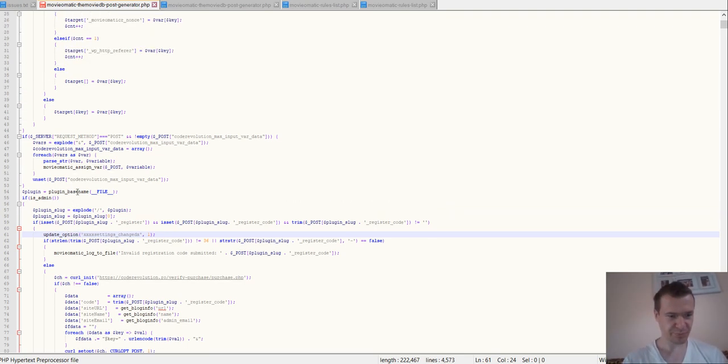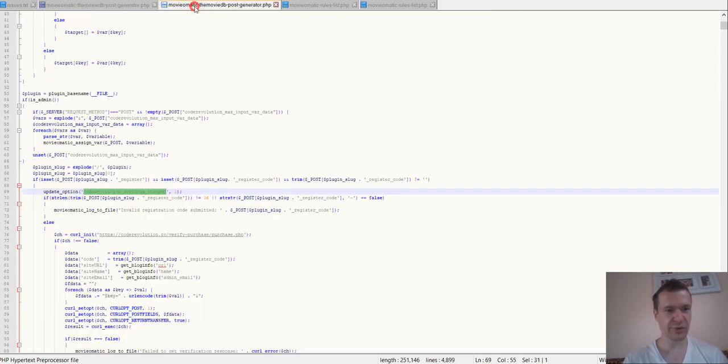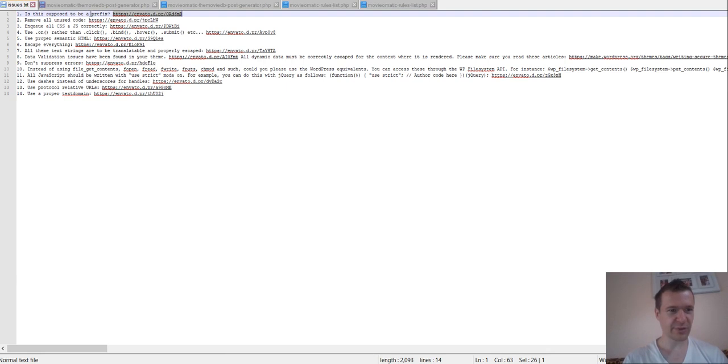Okay, so this prefix is no longer allowed. I had to change this prefix into something new, something specific to my plugin. Okay, so after I changed this, this was okay.